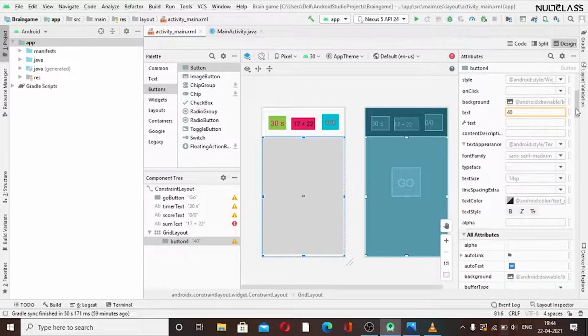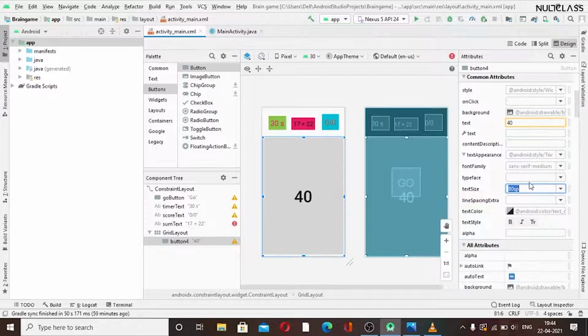We will be doing the same things which we have done for others. So I will make it big, I think 80 sp. It is taking a bit of time. Yes, 80 sp, I think this is good enough. We will decrease this button size in the coding part.